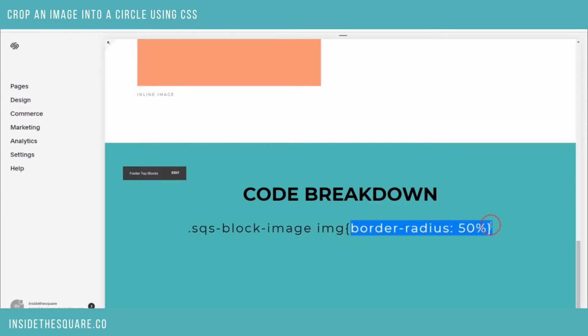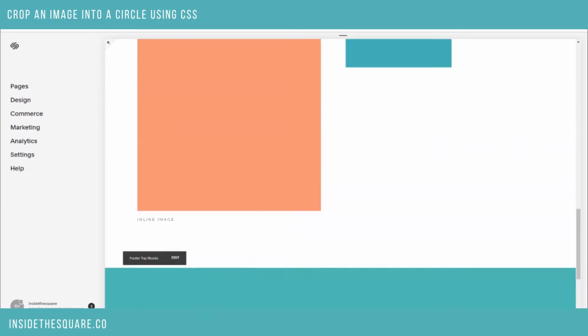After we've added that text, we can play around with the border radius. For an image that's already cropped into a perfect square or a 1-to-1 ratio, a border radius of 50% turns that into a perfect circle. So let's go ahead and see what that looks like.